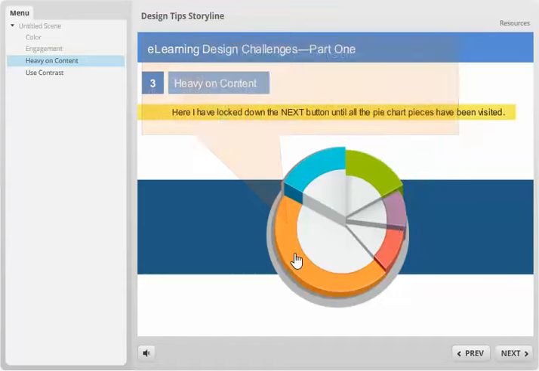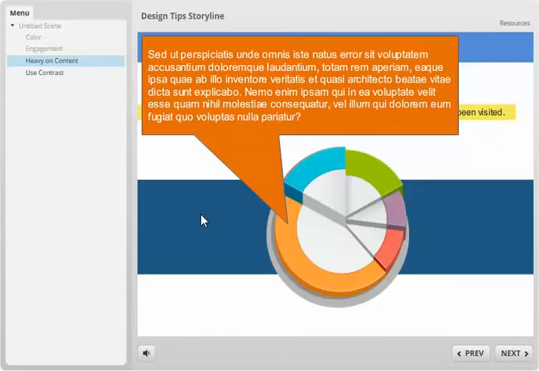And here I'm requiring them to at the very least click on each one of these, and I'm hoping they will have read them, and then the next button became available and then they can move on.